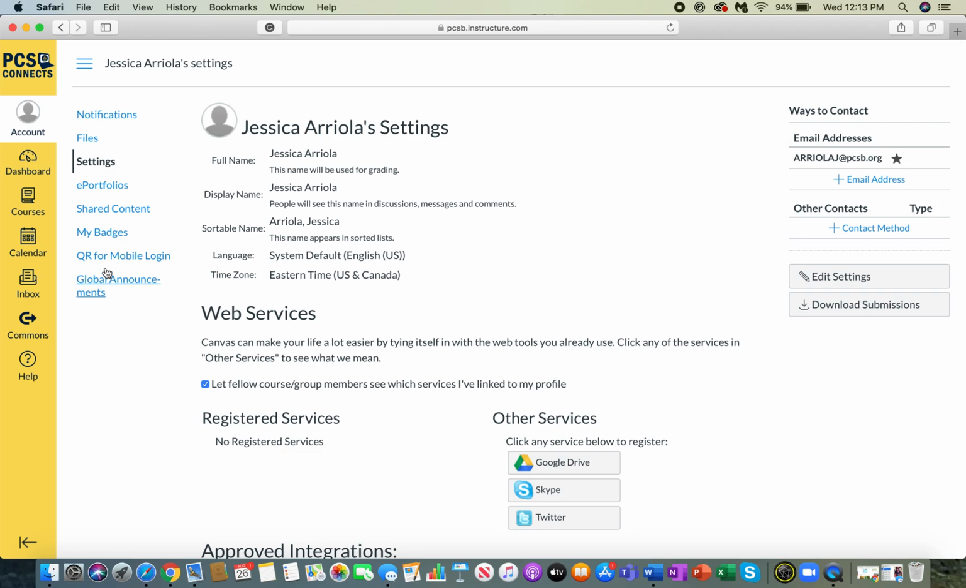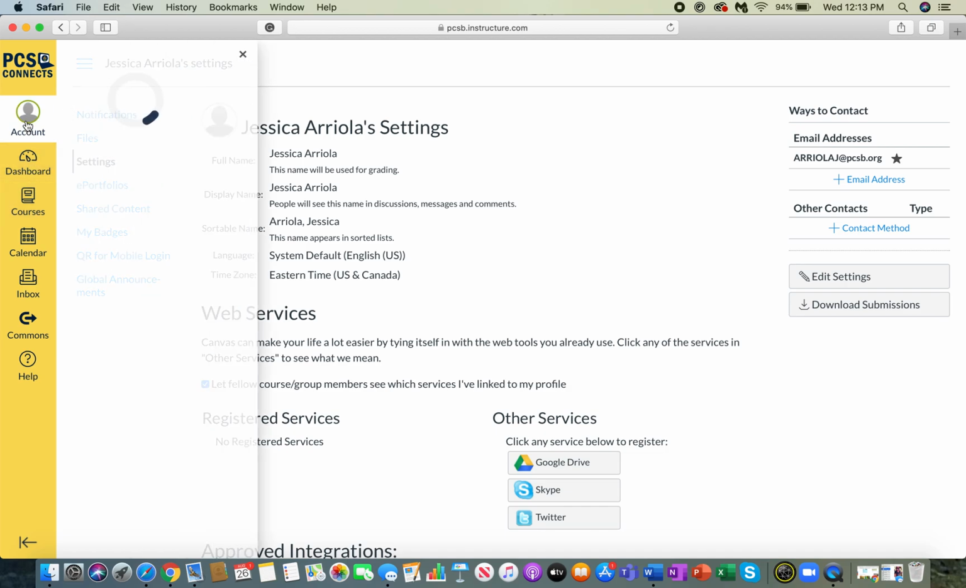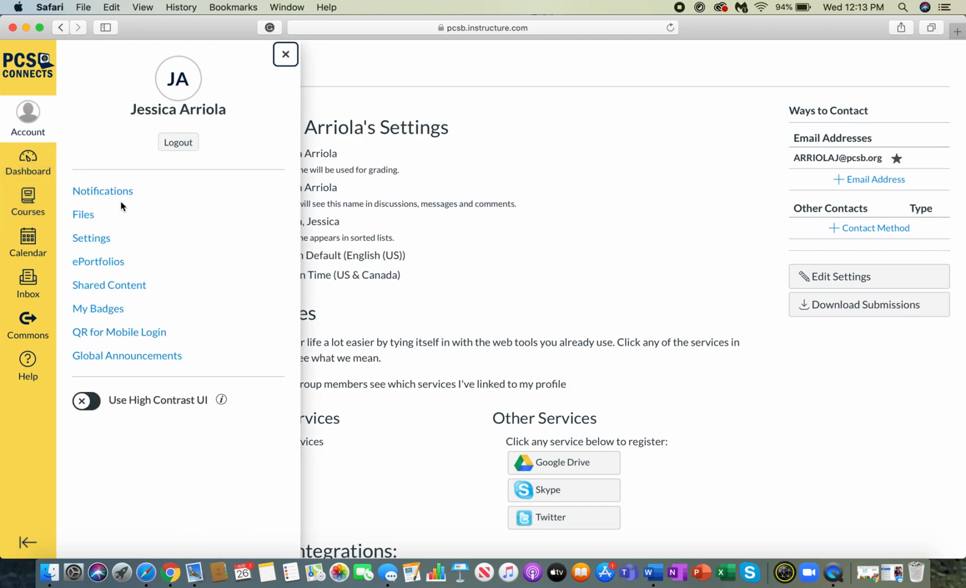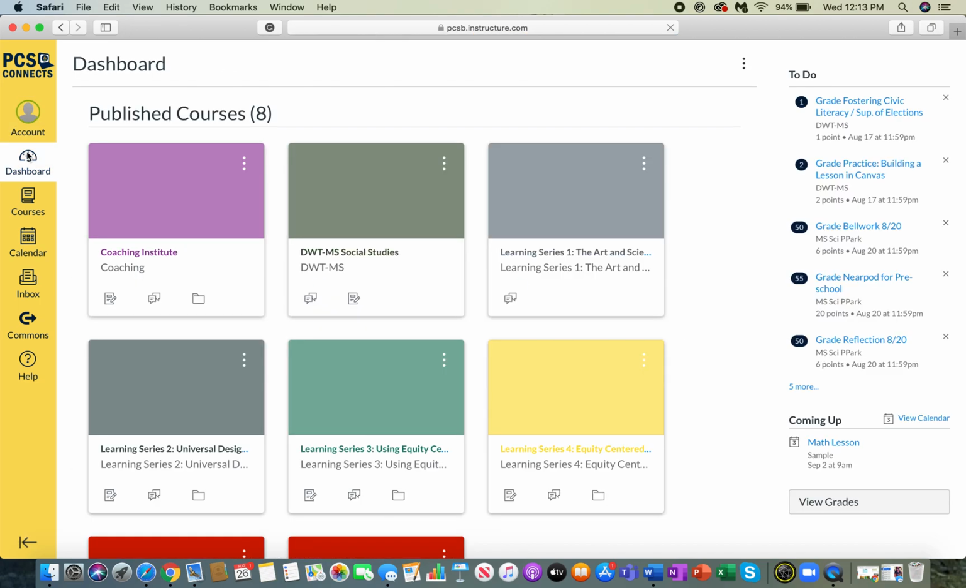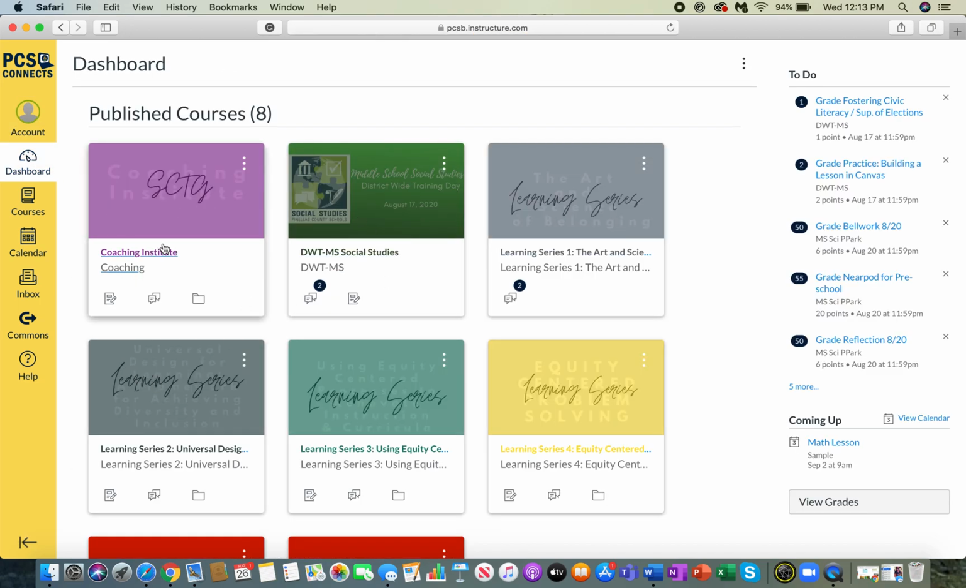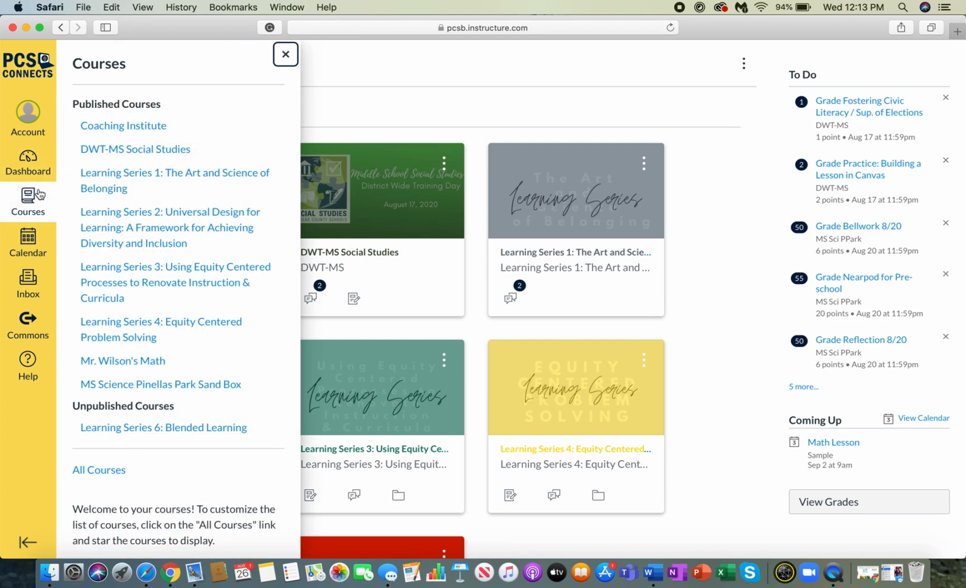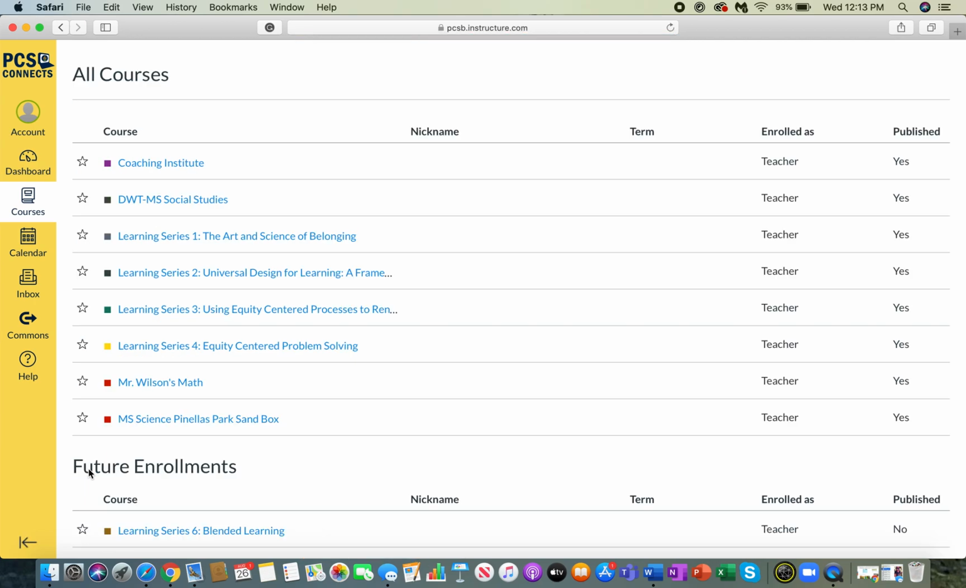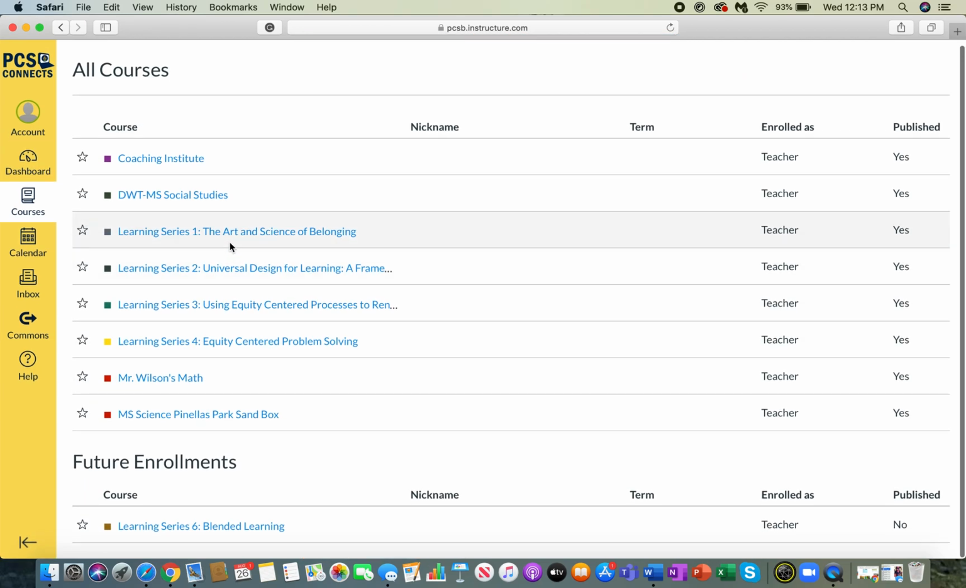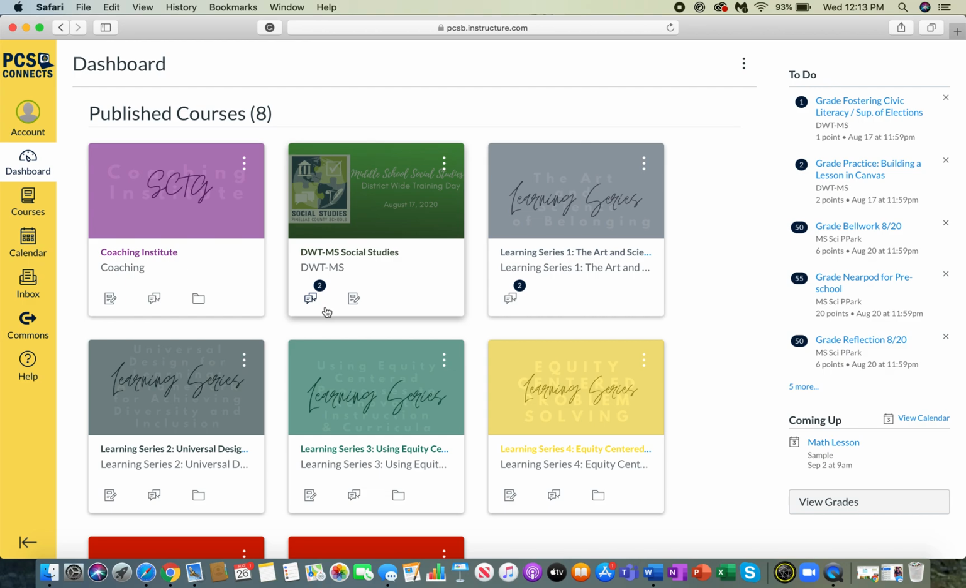If you notice, this blue side right here with these links are the same as if I was to click that. Dashboard takes you to the main dashboard view of all of your classes. Courses just puts that into a course list. It can also show you all courses. So these are all the courses that you are teaching, your future enrollments that are not yet published. You will just see the list of you here, whereas Dashboard has the icon view here.